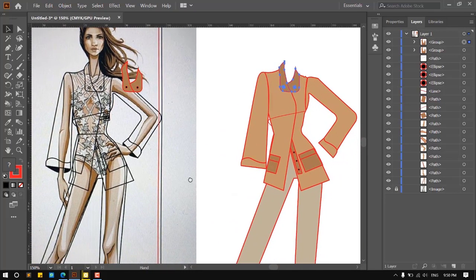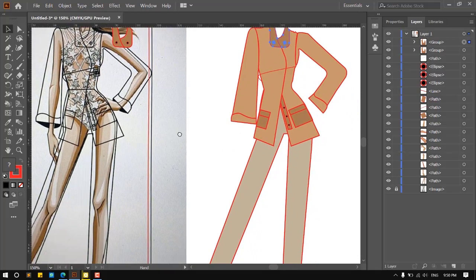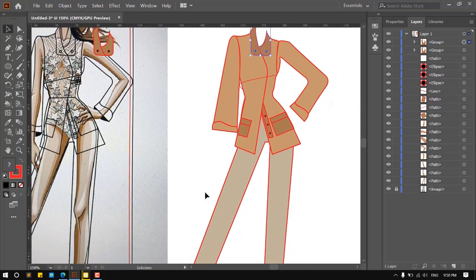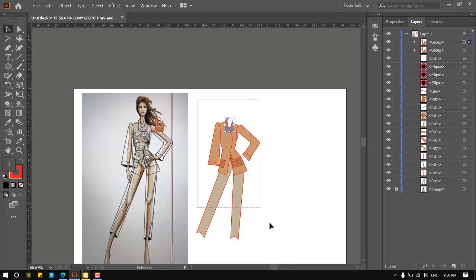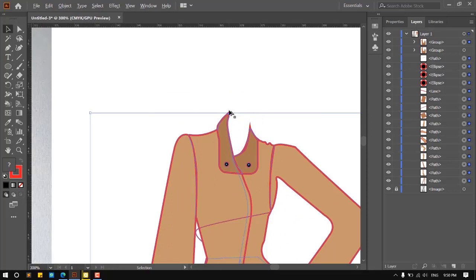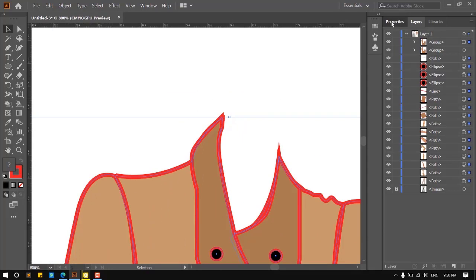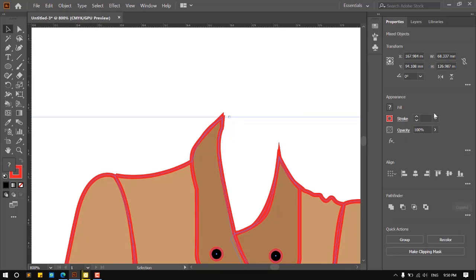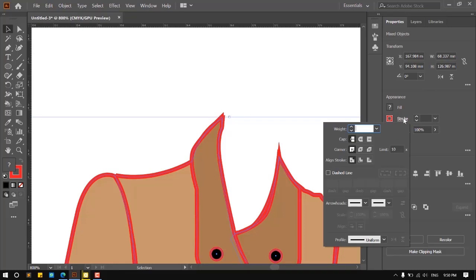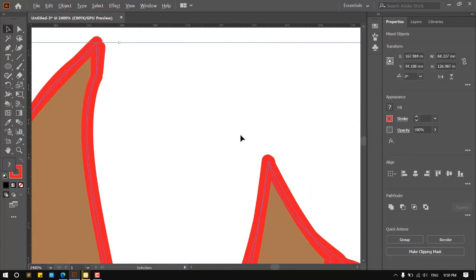So I think the dress is completed. Now select all the dress. For the round corner, go to the property panel and click on the stroke and choose this round corner. Okay, so they will turn into round.